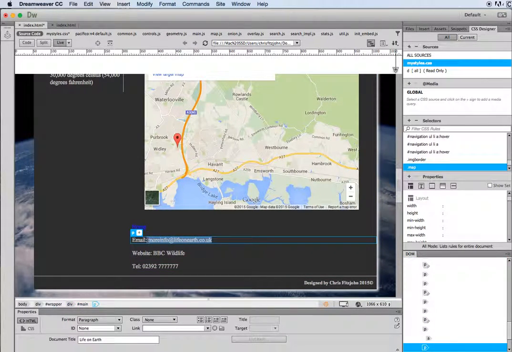Okay, with this one here, I'm just going to highlight the text, and I want this to be a hyperlink that is for emails. So when people click it, it will open up their email software and be ready to send me an email. For that one, I need to type in mailto, M-A-I-L-T-O colon, and then the email address, which in this case is moreinfo at lifeonearth.co.uk. So that's how you do an email address.